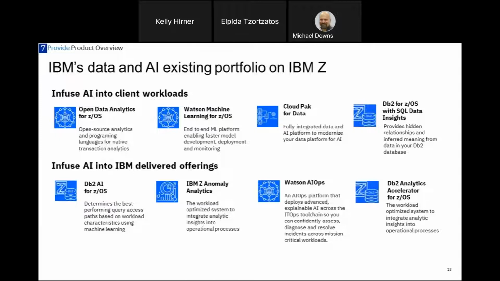Now, I wanted to talk at a very high level about the AI offerings that we have on our Z systems. In the top row here are IBM offerings that enable our clients to manage the whole end-to-end AI lifecycle and analyze their data for insights, as well as leverage and deploy AI models in your production workloads. At the bottom are examples of how we're leveraging AI in our own product offerings to deliver additional client value. Open Data Analytics for z/OS is the foundation product offering on the z/OS side for analytics.